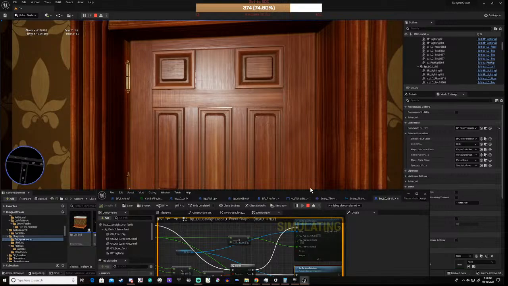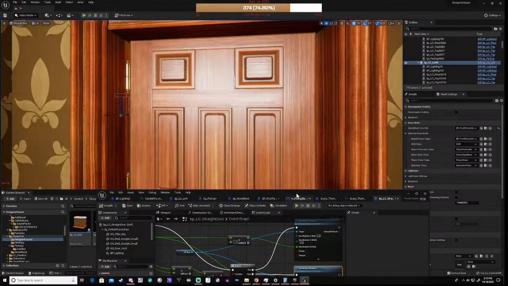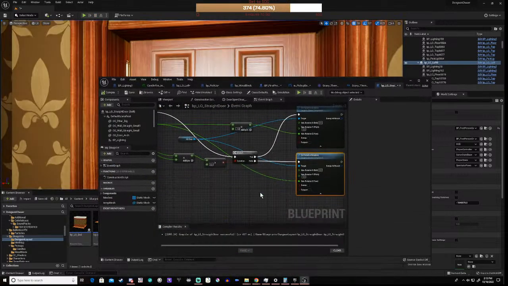Right, it looks like it should go the other way. Right? So basically we're doing it this way.